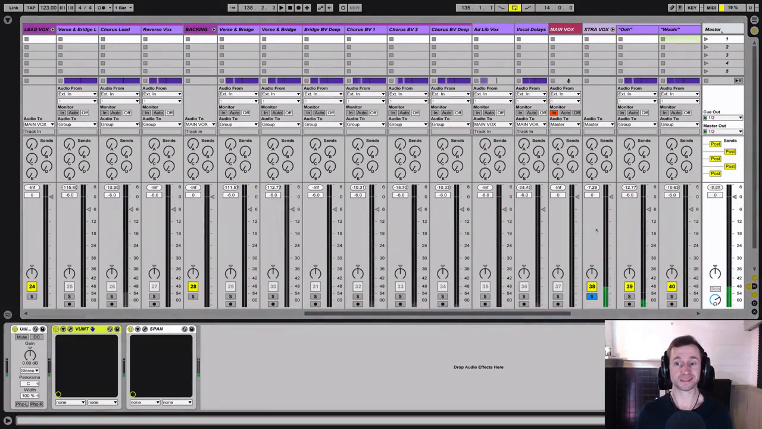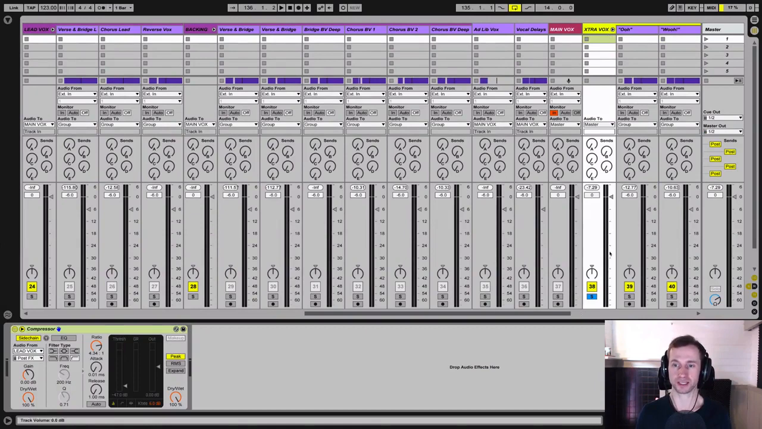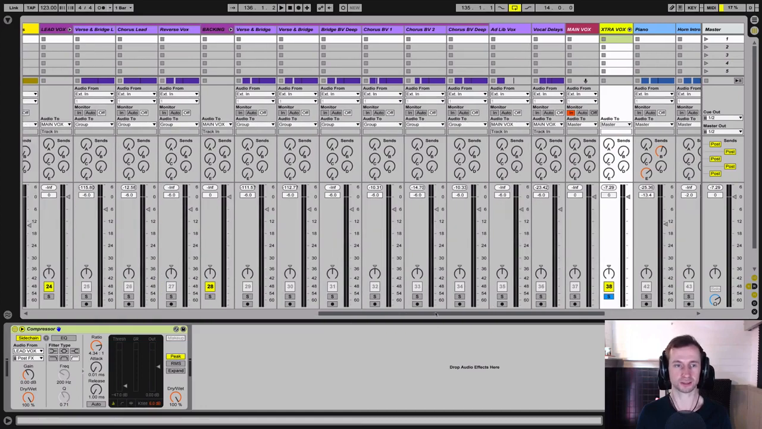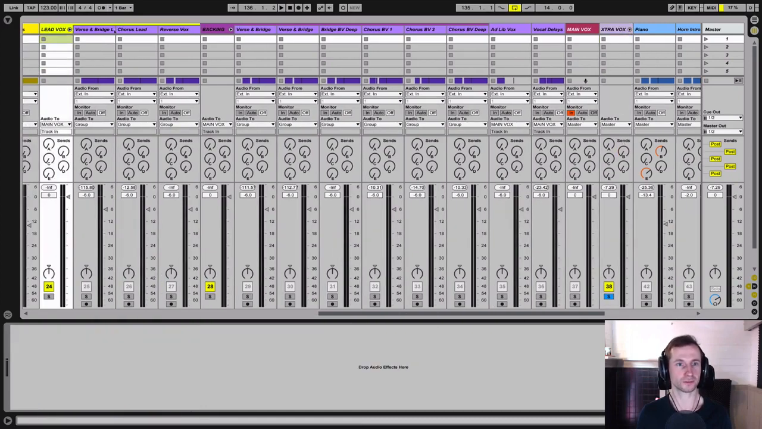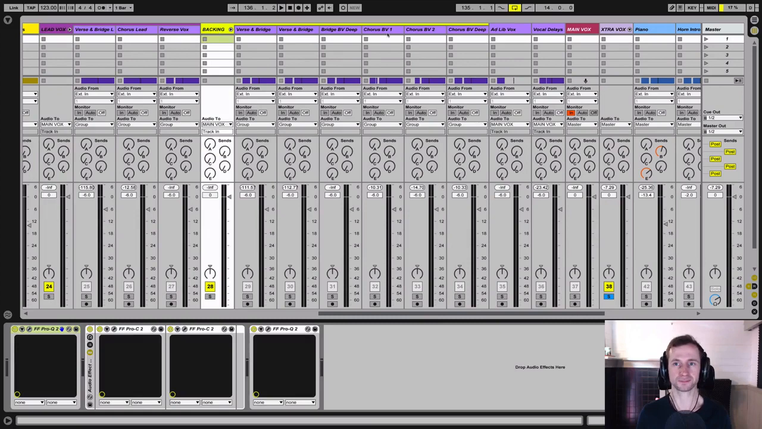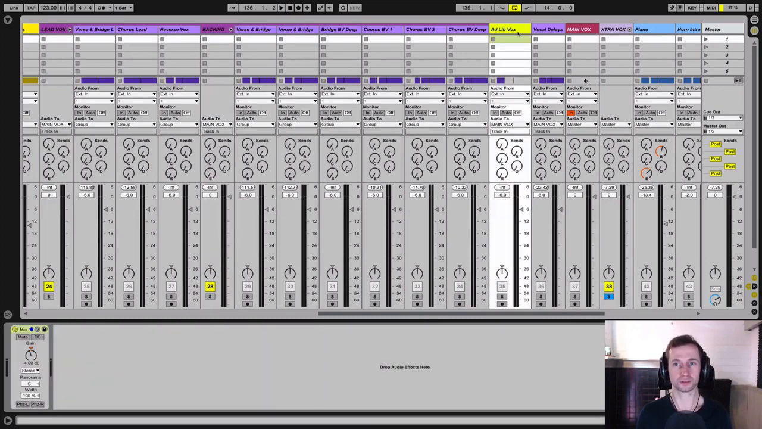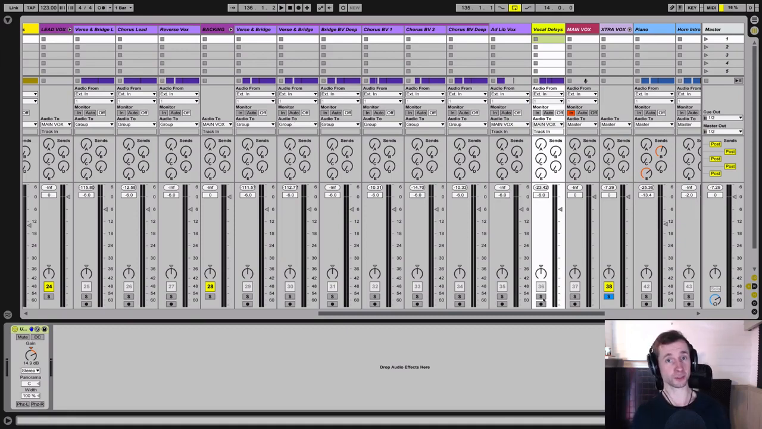Which aren't from the main singer, Emma, so we have set them up in a completely separate bus, extra vox, so we're not really going to be treating them like we do the rest of the vocals. Now everything else I've split into lead vocals, backing vocals, ad-lib vocals, and vocal delays. So one of the stems is actually vocal delays, creative vocal delays that were done in the music production stage, like this.